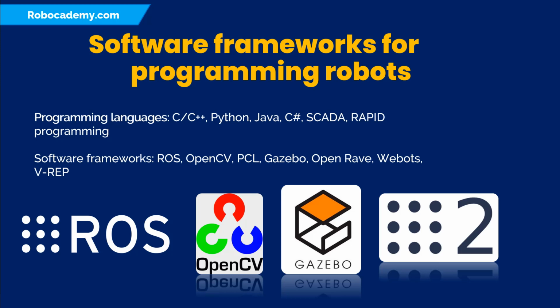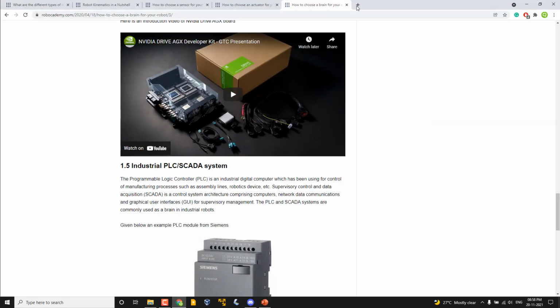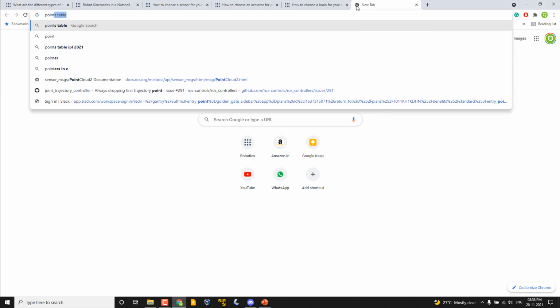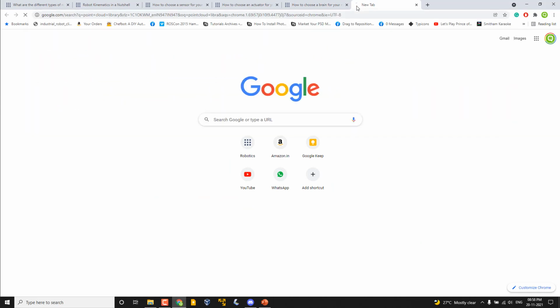And the important software frameworks that we are using are ROS 1 and ROS 2, OpenCV, Gazebo, that is for simulation, and Point Cloud, which is one of the other libraries. OpenCV stands for Open Source Computer Vision, mainly for robotic vision related tasks. Then ROS is for message passing. We will discuss that. Then Gazebo is for simulation. Then PCL, the Point Cloud Library, is for 3D point cloud processing.